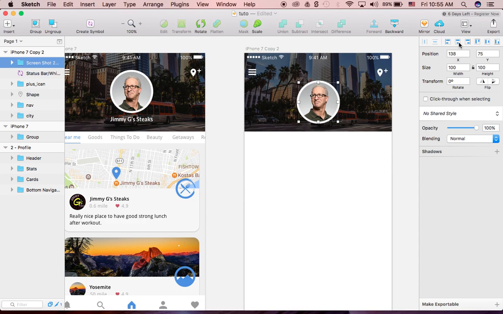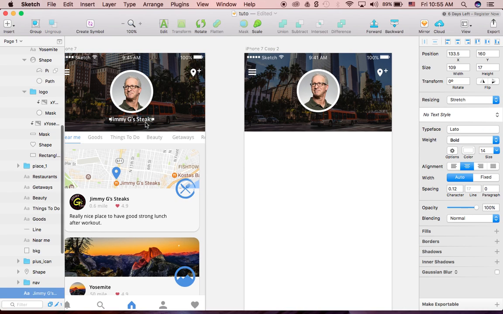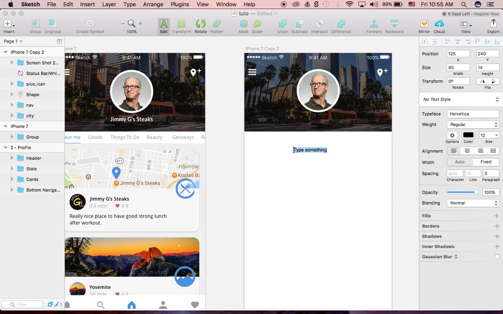center the image. There you go. And then let's make it about 1, 2, 3. I think 3 is good. That's good enough. So we're going to create this, the name, right? The name would be, let's say, text, and saying Jimmy G's Steaks. There you go.